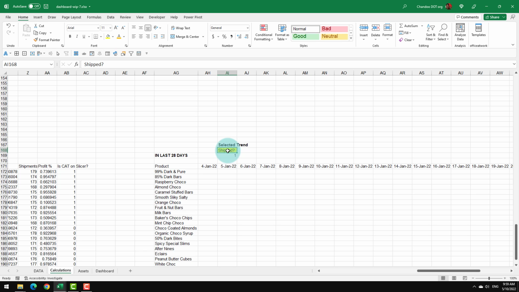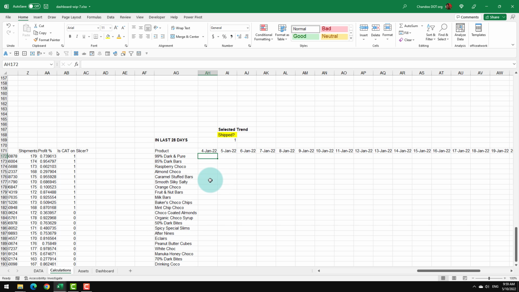We will set up a cell to keep track of what trend we are showing. Right now I'm assuming it is shipped, and as per my graph options, that is the number 1 option. And then now I'll just fill up my CHOOSE formula.